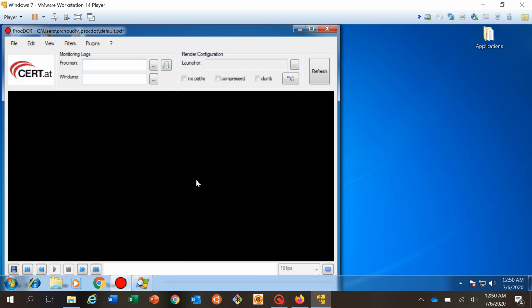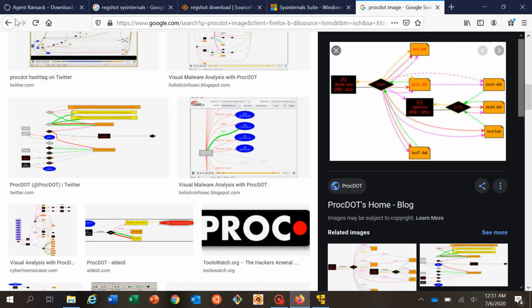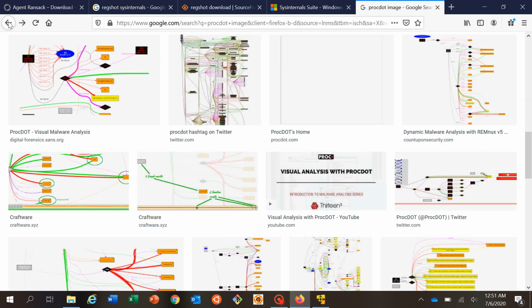That will help you write down your analysis report and attach that sample as well. So we will be using ProcDot for creating that kind of graphical representation of the work that the malware has done on your machine. This is a beautiful tool to visualize the artifacts in a graphical manner, and you must have it in your arsenal.